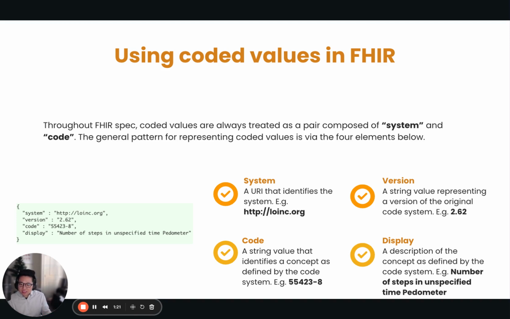And on the right-hand side, I'm just going to go through a couple examples and talk about this a little more. The system is kind of like the entity or system that defines the code itself. So we talked about LOINC earlier being one of the common code systems used for labs. So the system would have something like http loinc.org, and that would be the system. It's in the format of a URI. Code is a string value that basically identifies the code. It's usually more machine readable, so you usually can't just interpret what this concept is by looking at the code.